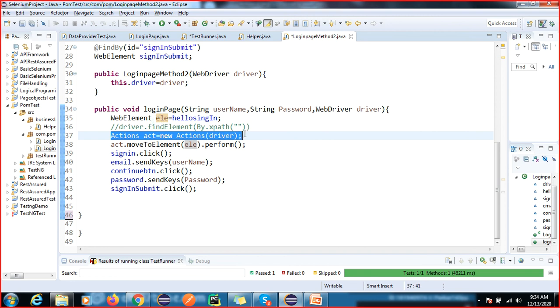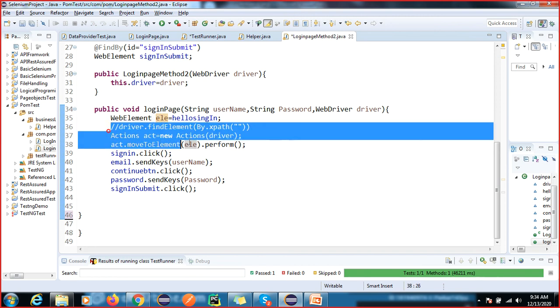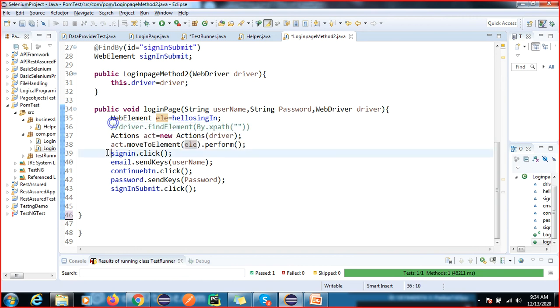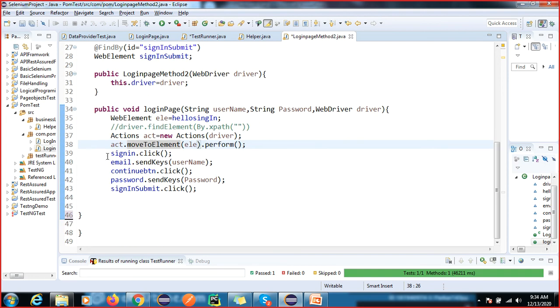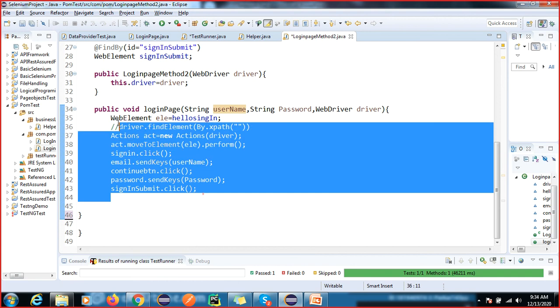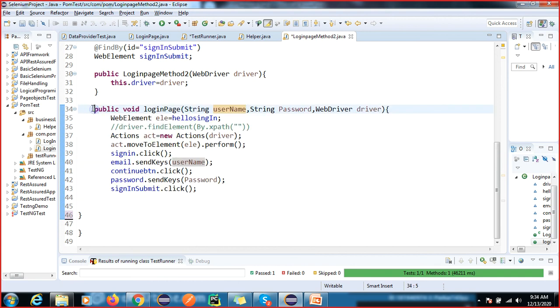Action class created, where you want to perform the operation for move element. I will perform the operation here now. Now we have to click on that. Because we have given the return type as web element, you can directly perform the operation. All the operations we have performed. You can see I have passed username, password and everything. So I have done everything in only one class.